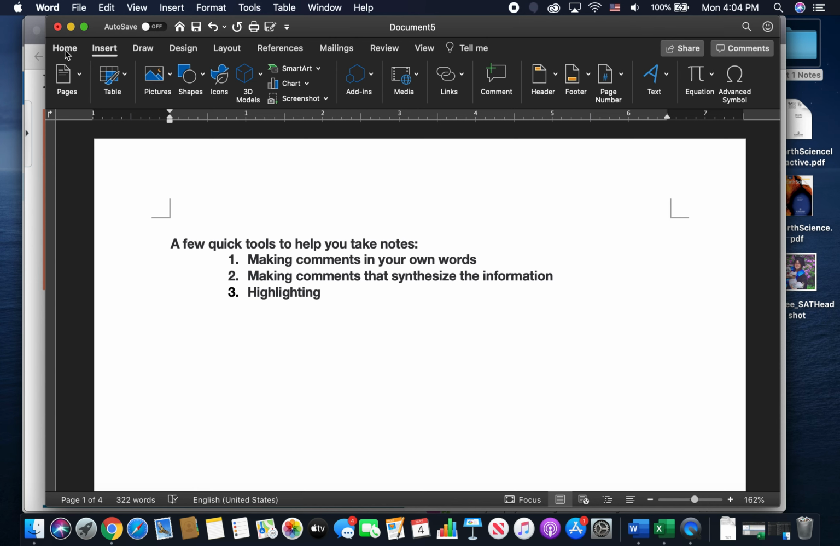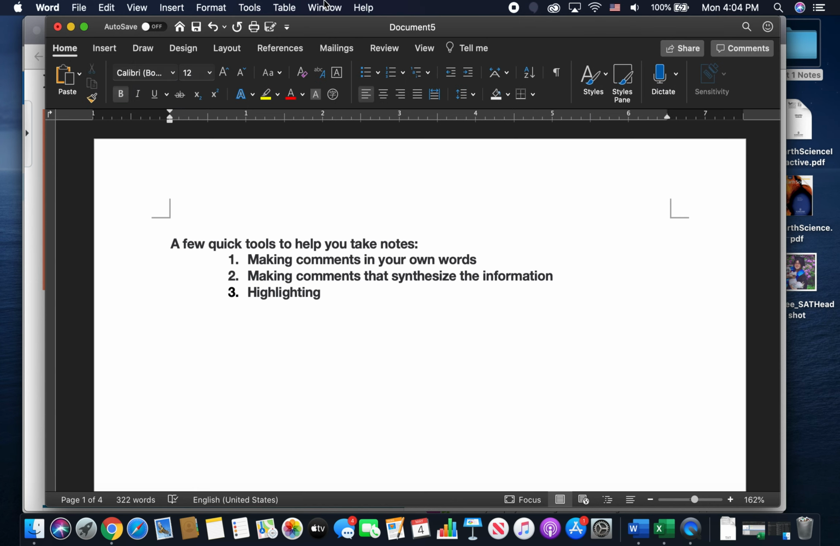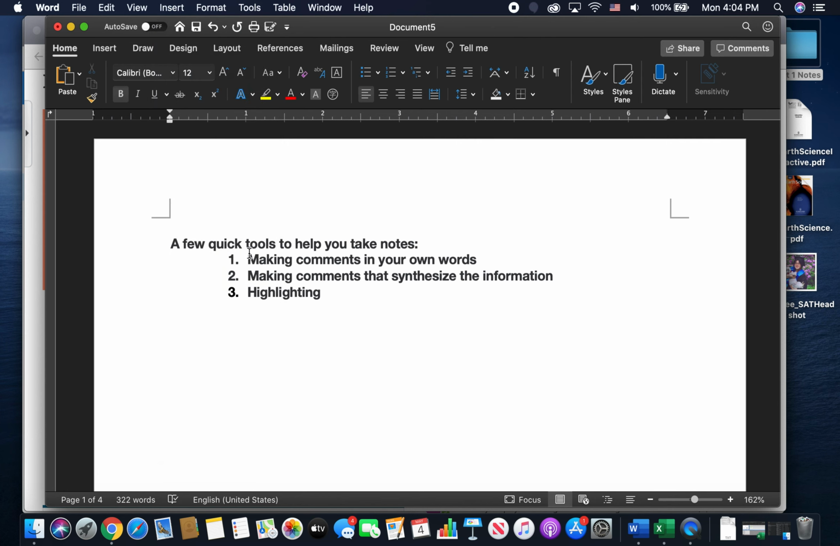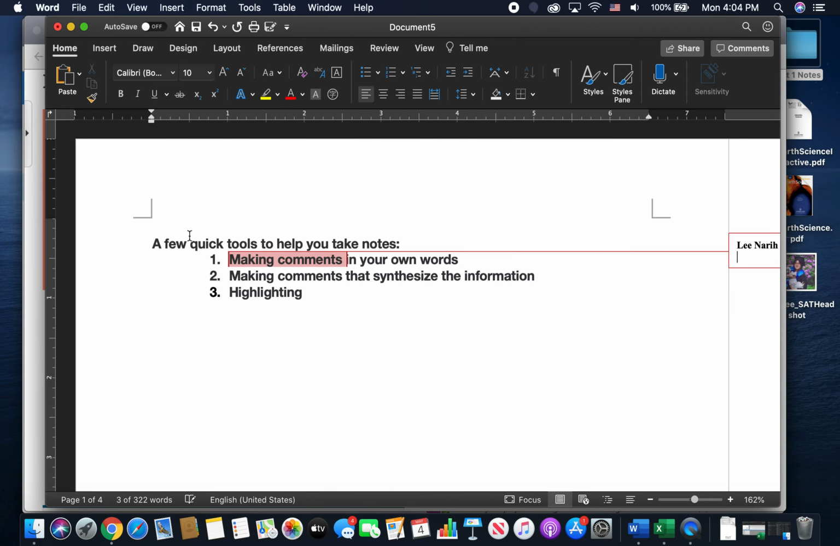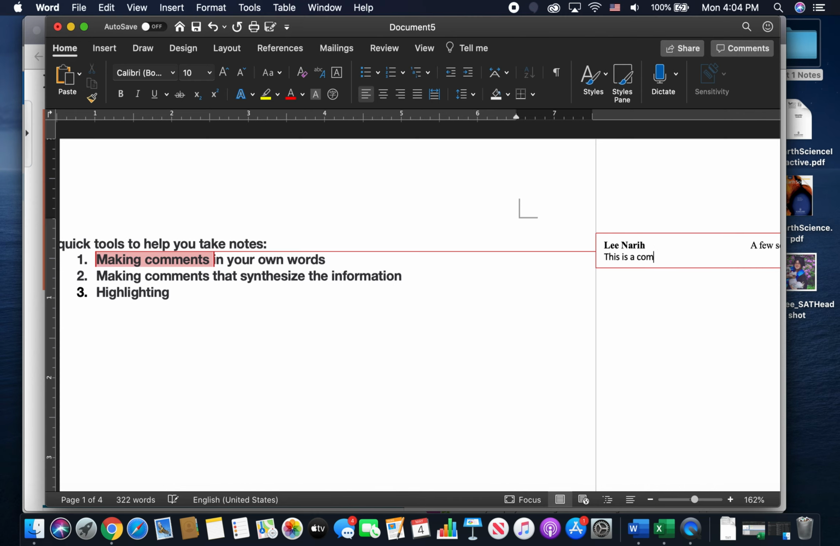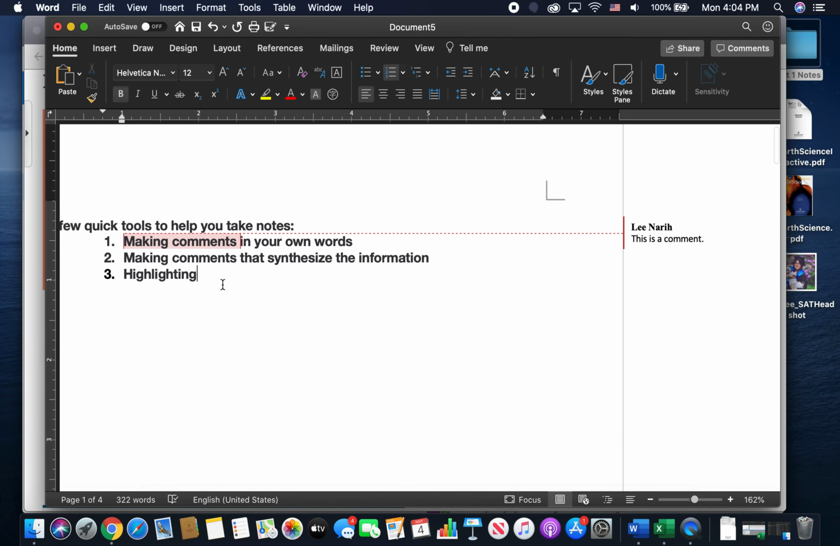But another place you can find it is if you have a top bar menu, you can go into Insert, Comment again. Right? And you do this by highlighting any text or word that you want to make a comment on, and then inserting your comment and typing. So you can say like, this is a comment. And then to start writing on the actual document again, all you have to do is click on the document and you're out of the comment box.